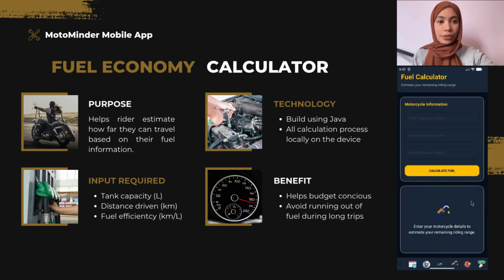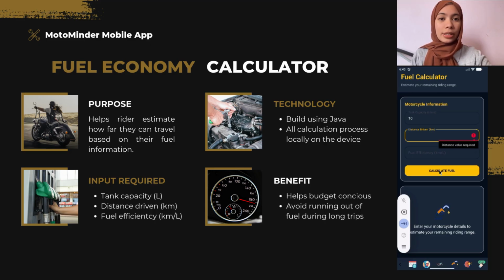Assalamualaikum, my name is Sharifah Zulaika, and now I will explain and demonstrate the fuel economy calculator feature in MotoMinder. This feature is designed to help motorcycle riders, especially students and daily commuters, estimate their fuel usage and remaining riding range. By knowing the estimated distance they can still travel, they can better plan their journeys and manage their fuel expenses more efficiently. For this demonstration, I will enter the required information into the calculator.